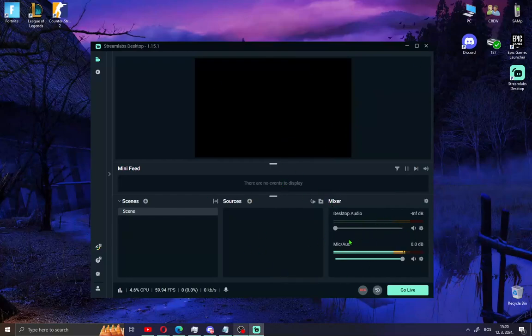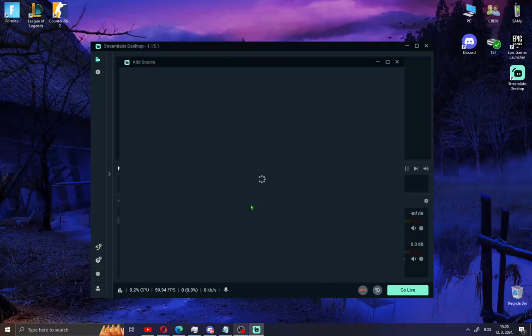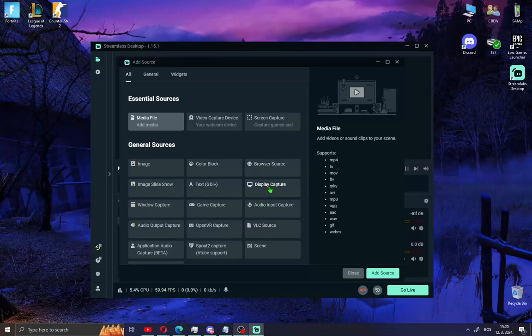But first you need to add your mic and your desktop recording source. First click here on scenes and add new scenes. And go here on source and you will see here display capture. Display capture records all what you do on your desktop. Just click this and go add source.